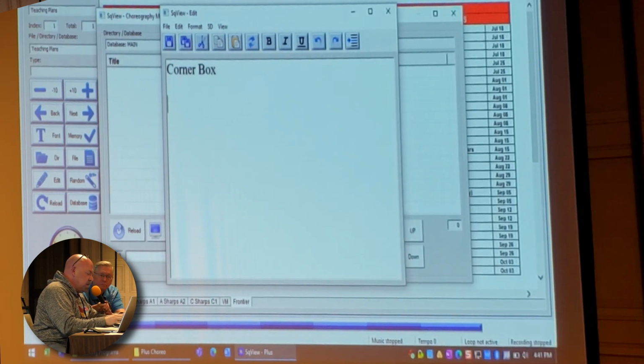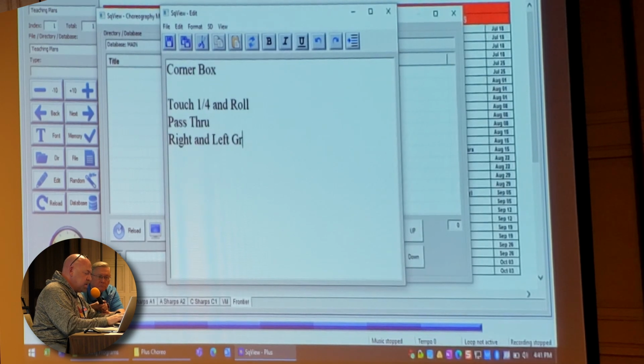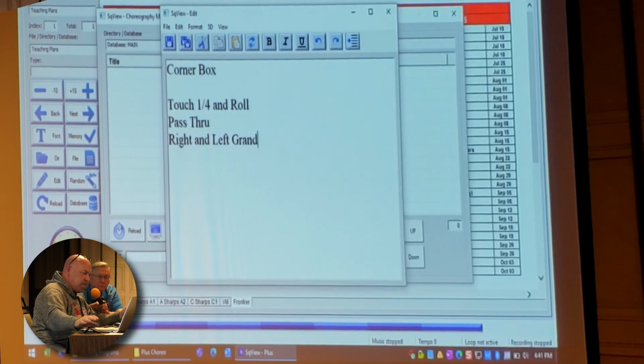So let's say we're going to do touch the quarter and roll. Say this is plus just because. Pass through, right and left, grand. Because there's a couple other little things that tend to happen from here.